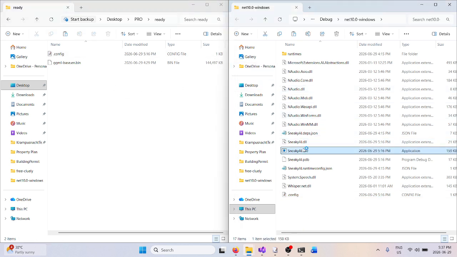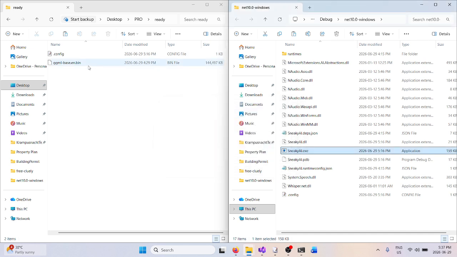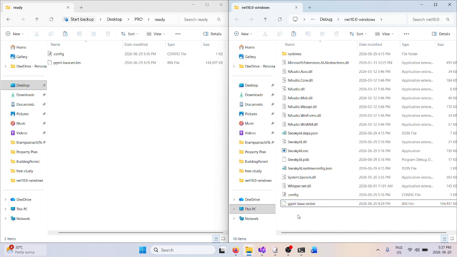And then moving on, there's going to be one more error expected. As you can see, you must download this file. It gives you the link, and you must place it. It also tells you where to place it, but it's just in this same folder. This is just 150 megabytes. I wouldn't want to include that. So it's very easy, very easy.